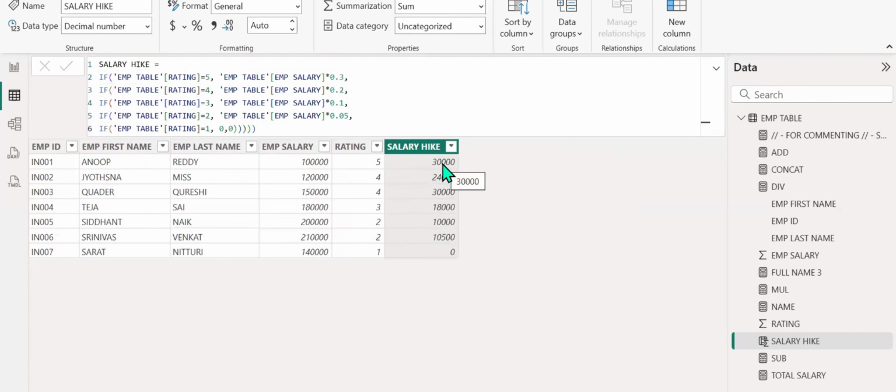Now we got the data. In place of 0, I can directly keep it blank and click on enter. What did we get? Those who have got 5 rating get an increment of 30% on the salary. For 4 rating, it is 20%. For 1,20,000, it is a $24,000 increment. Again for 1,80,000, for 3 rating, we got 0.1, which is a 10% hike. This is the salary hike.